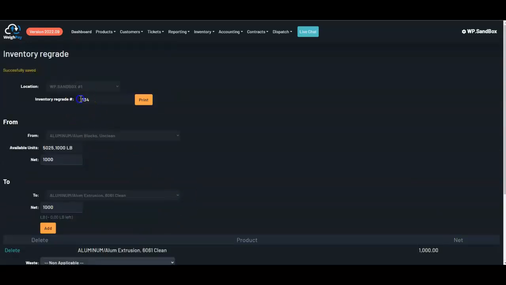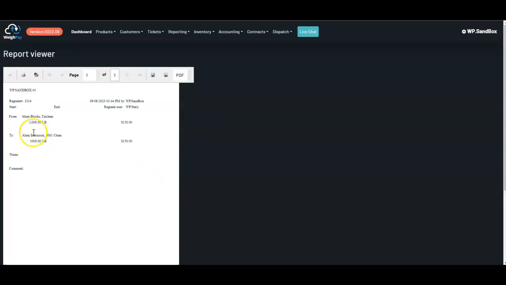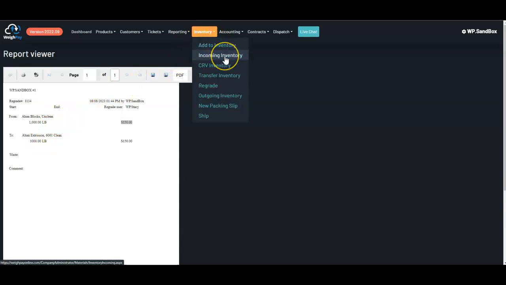So that has now created a regrade ticket of 1134. We can print that ticket out, and it's going to show us this was our from, this is our to, and you can see that there even was cost involved, and it took that 150 from here and put that 150 down there. You can see we didn't leave any comments or any of that. So that's the basis of moving inventory from here to here, and we'll show you some of the inventory reporting that would give us even further details of that movement.